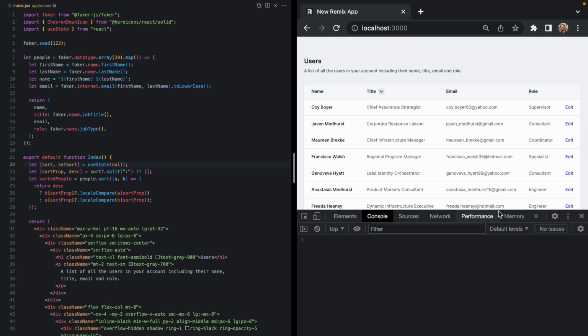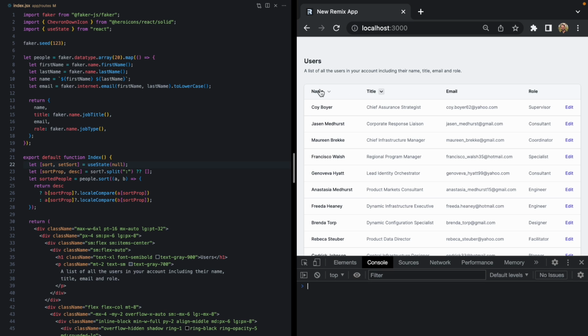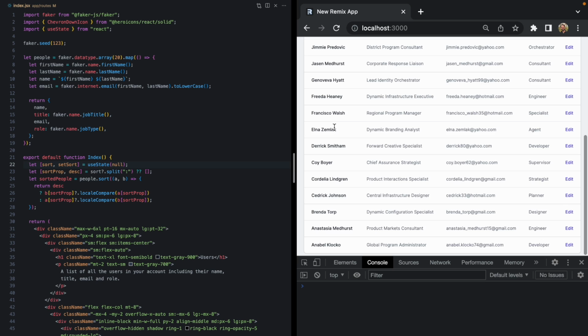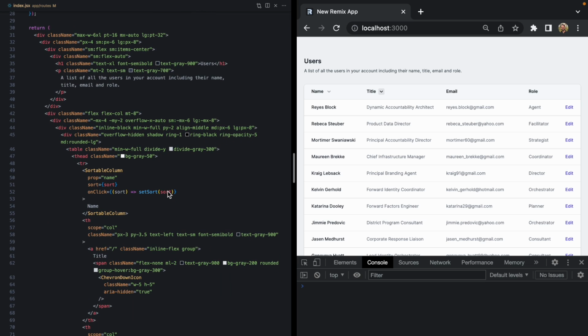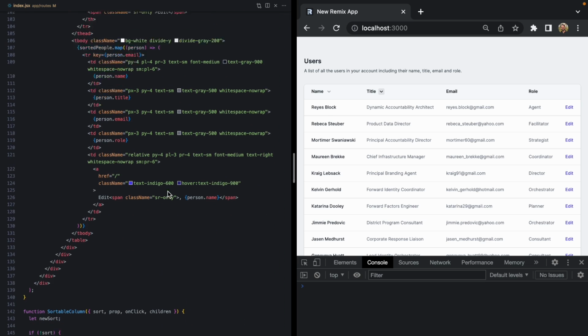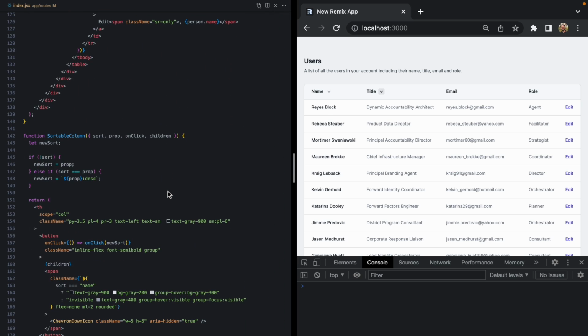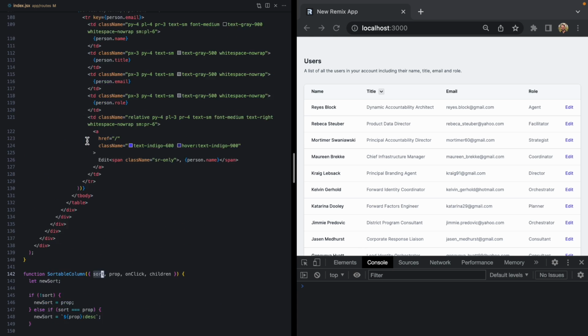We see the original order here. If we click on name, we get ascending. And if we click it again, we get descending. So that's pretty cool. Looks like we have some updates for our icon. Let's come down to our sortable column. And now we're passing in sort, which again could be that string with the colon descending.